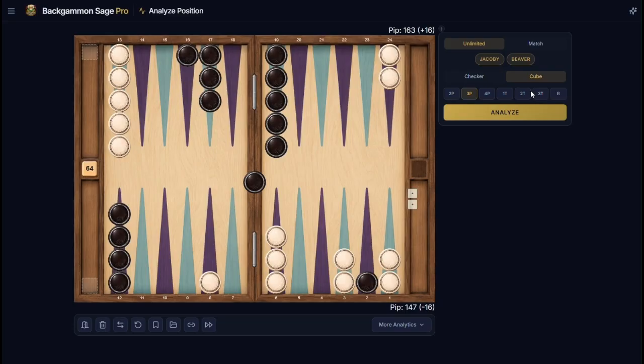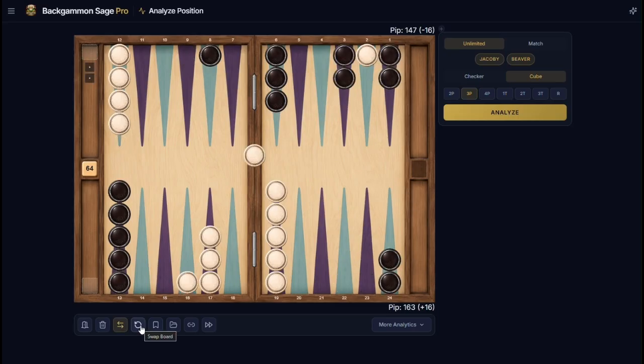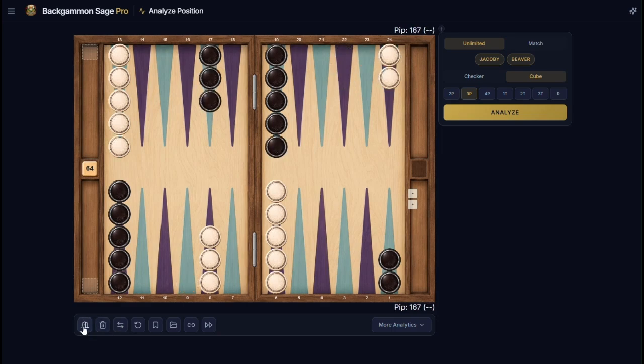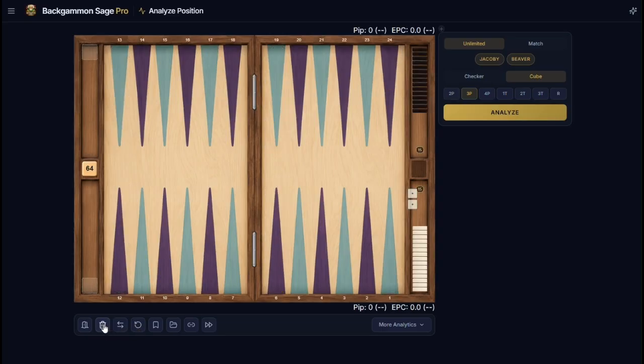Now we can place the checkers on the board in the position we want to investigate. Below the board are some buttons that help with this. The Swap Board button flips the checkers top to bottom. The Player on Turn button toggles which player is on turn. The Opening Position button places the checkers in the opening position of a regular backgammon game. And the Clear Board button removes all the checkers from the board.